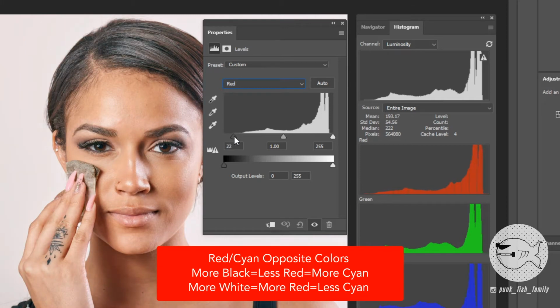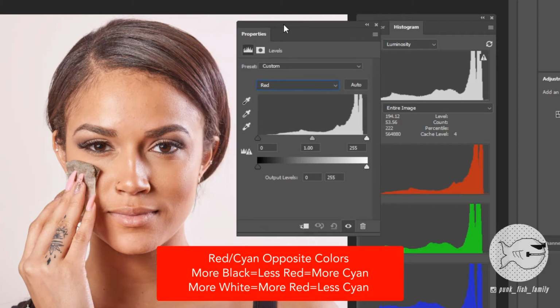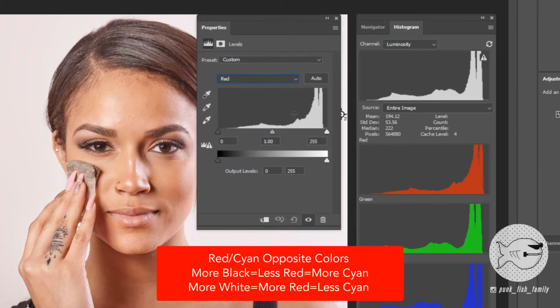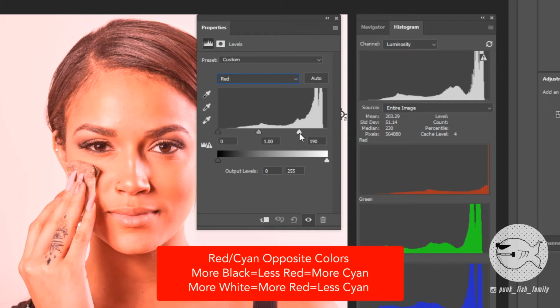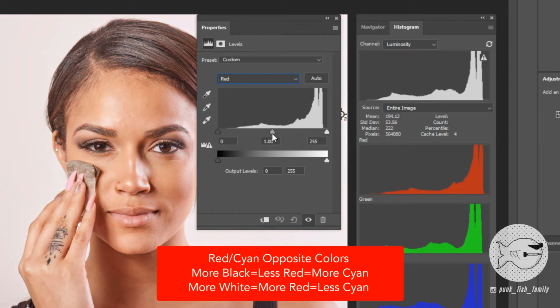If I shift my black point in here, now what I'm telling Photoshop is I want a little bit less red information, because black is going to block that red information from passing. But you can see that I have a big spike over here in white, and that's showing me that to make up the colors in this image, and specifically her skin tone, we have to have a lot more red information. And so that's why there's a large peak over here. So if I shift this to the left, you're going to see that I introduce even more red because it's allowing more red to pass through.